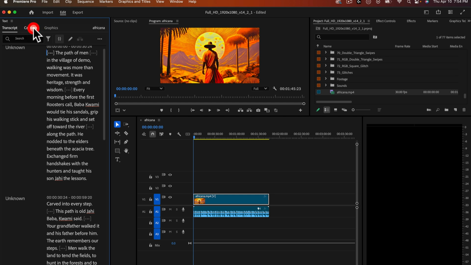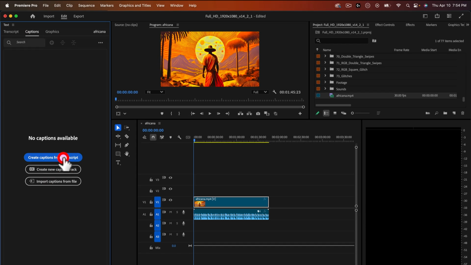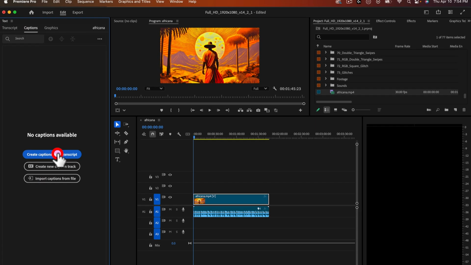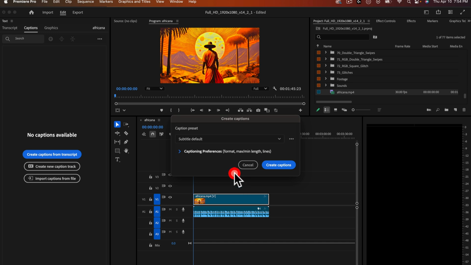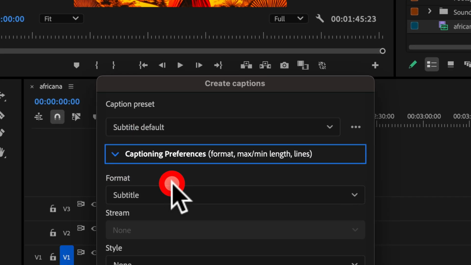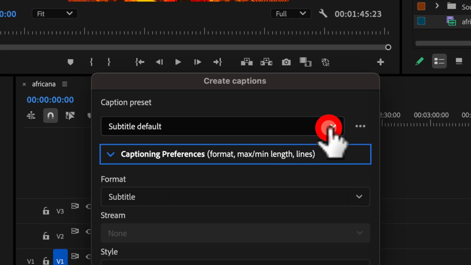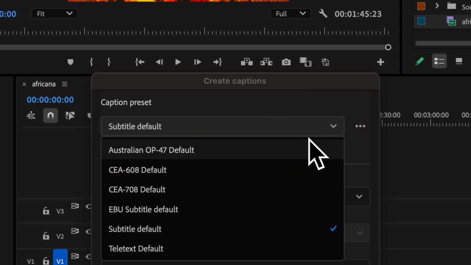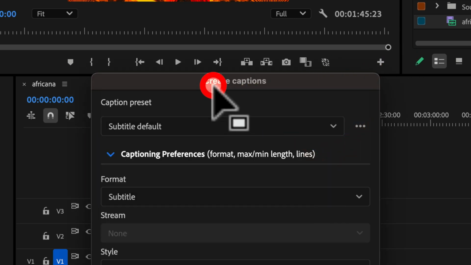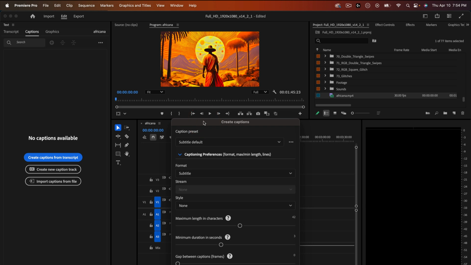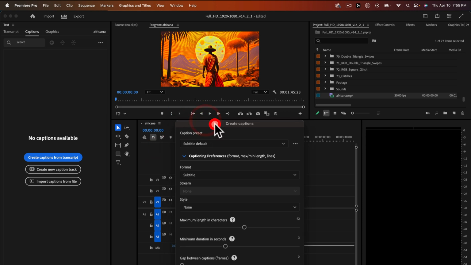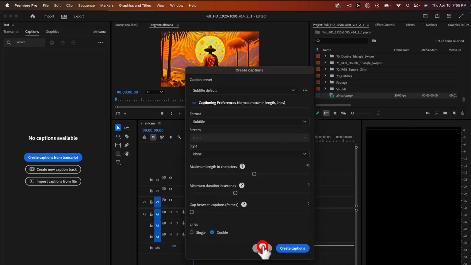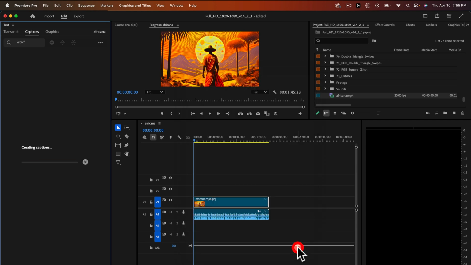So now I want to caption this, so I'm going to go right here and say create captions from transcript. We're just doing this basic and quick so you can see. And then I can tell the program certain things that I want, or the style of captions that I want. We don't want anything in particular, but you can go down here and I can make bigger letters. I can give it a style if I have some presets set. But right now, I'm going to cancel this out and just say create captions.